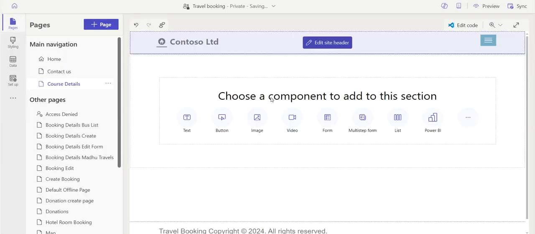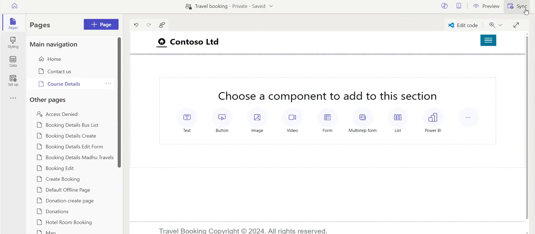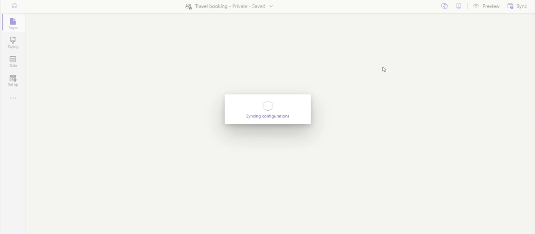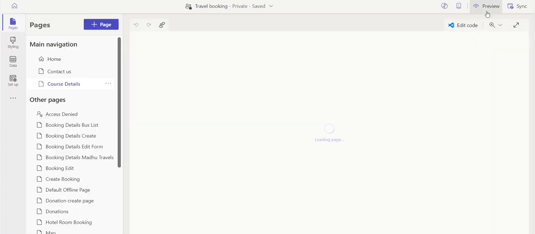Now once a page is created, no data will be there, right? So it will show as blank. I will go and see it in preview. The course details page came. Now this course details is showing empty, but as I told, we are going to show the content in our web page. Without a page template and web template, we cannot show anything here, so we need to assign that.